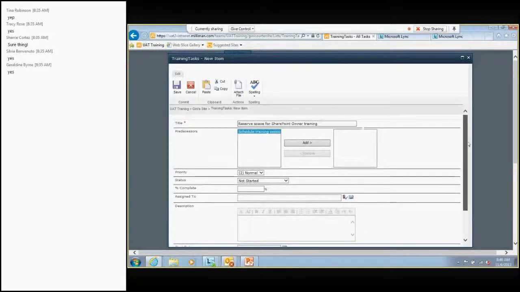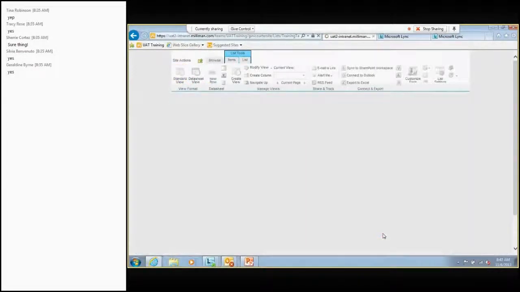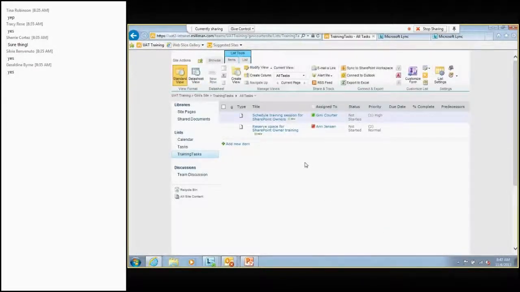And let's say that's just normal, and we'd like to make sure that we have the space by about the 13th. And since I know Ann Jensen's hanging around here, I'm just going to type her name in, and to make sure it's resolved, I'm going to click check name, and it underlines her in full, so we're good to go. And again, I had that text box where I could add more information about this.